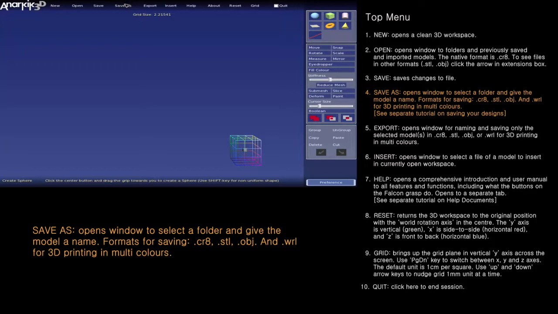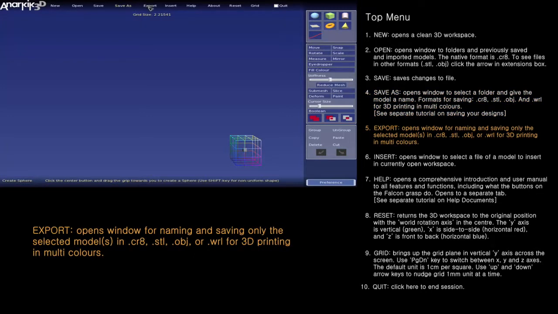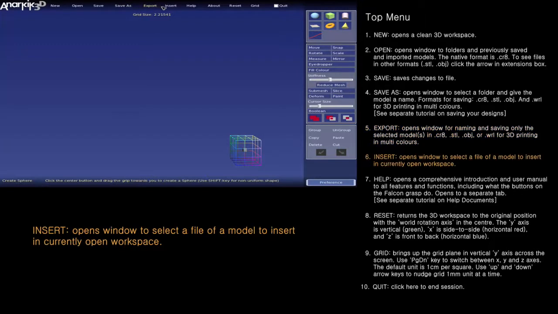Formats for saving are Create, STL, OBJ, and WRL. Export opens a window for naming and saving only the selected models in the same formats as mentioned before. Insert opens a window to select a file of a model to insert in with the current work and models.